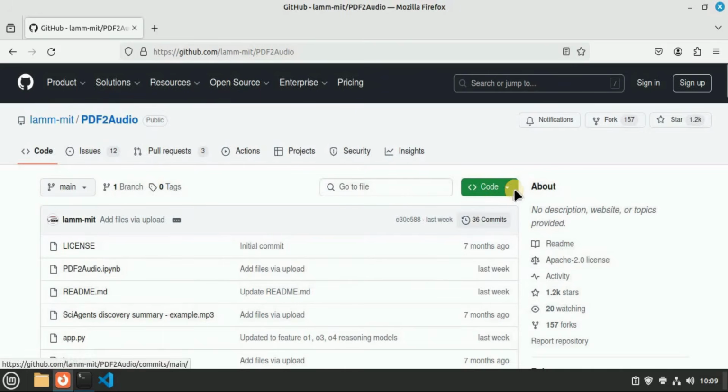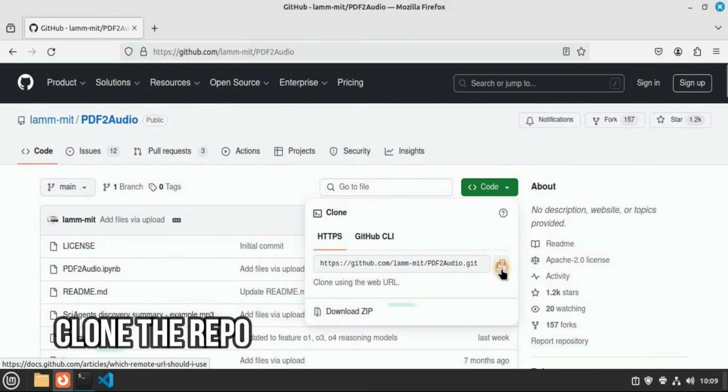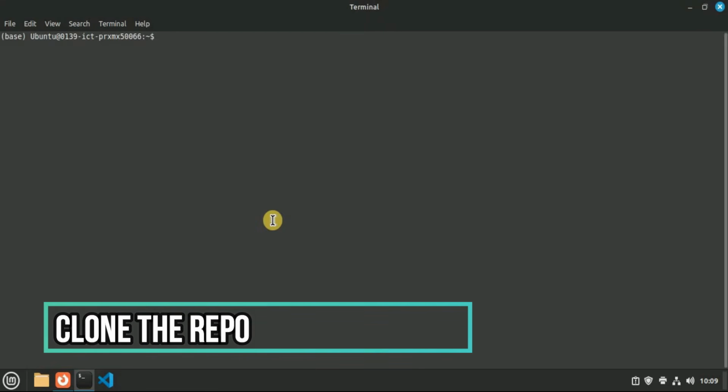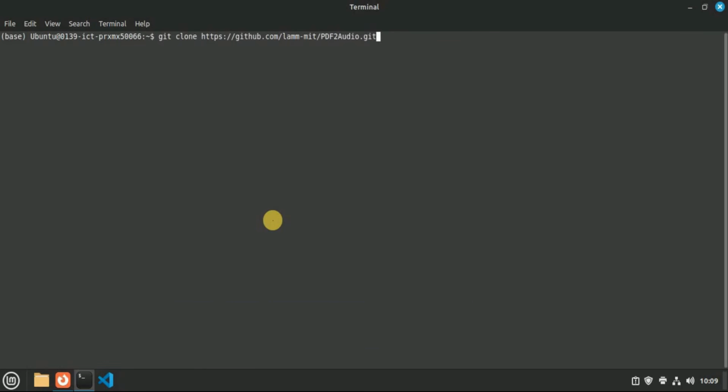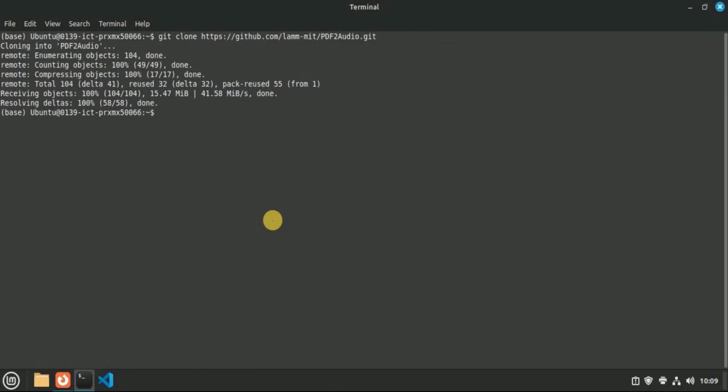Firstly, we need to clone the repository. For that, I'm going to copy this URL, and then inside the terminal, I'm going to run the command git clone and then paste the URL which I've just copied. Once you run it, it will start cloning it inside the PDF to audio folder, and you can see that our cloning has been completed.